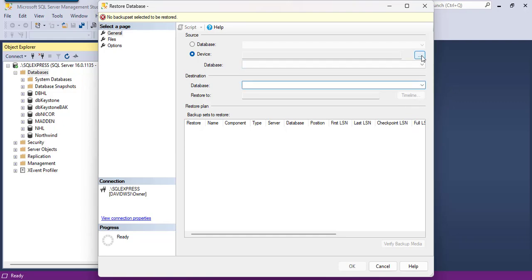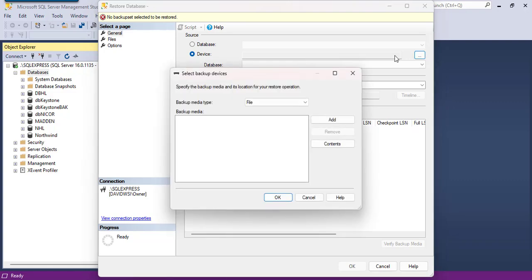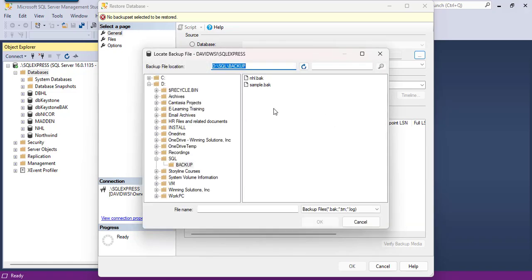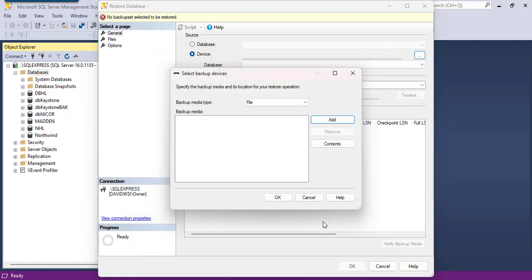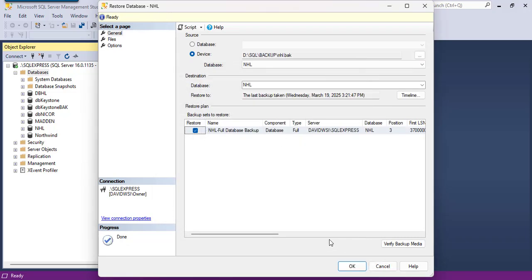So I'm going to click the three dots by Device, and I'm going to have to find the backup. Now you see, it's going to give me a dialog box and look for the .bak files. Right, and so this is where we have, now we don't have a problem with this. I want to try to restore this first so you can see what that issue is. So I'm going to press OK. So here it is. I'm going to click OK.